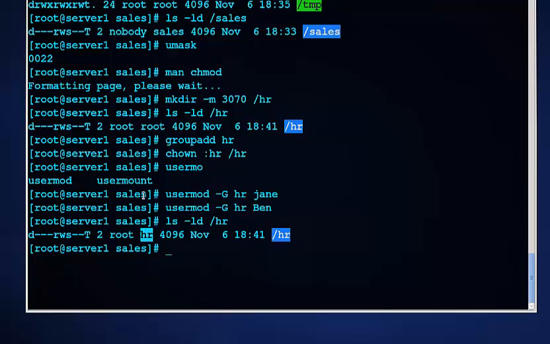So that is permissions and access permissions on the file system. Next week we'll be moving on to another topic. There are some exercises in your book that you can use to play around with these. I encourage you to do so and see how you can manipulate the file system.